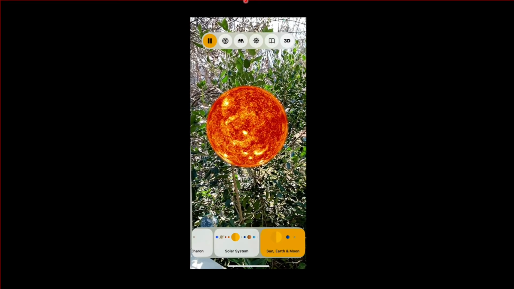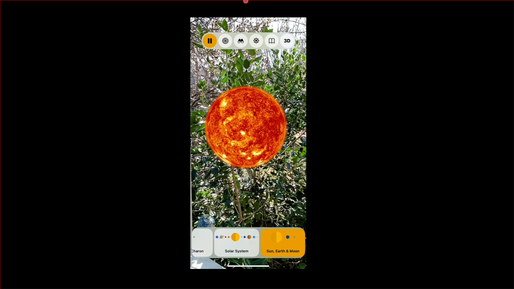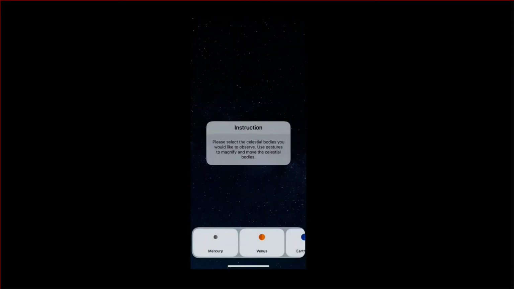As you can see, the controls are easy to use and very intuitive. Click the 3D icon in the control panel to take us back to the main menu, where you can choose a different planet or solar system to explore.